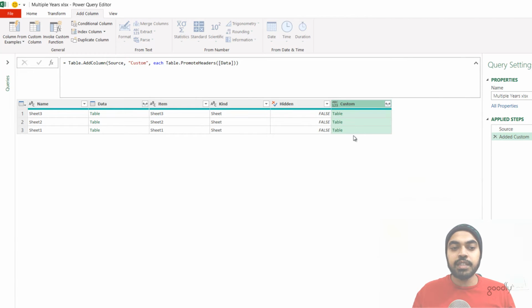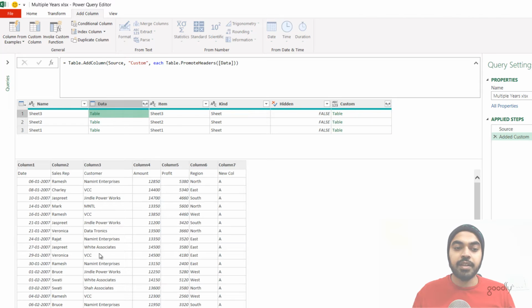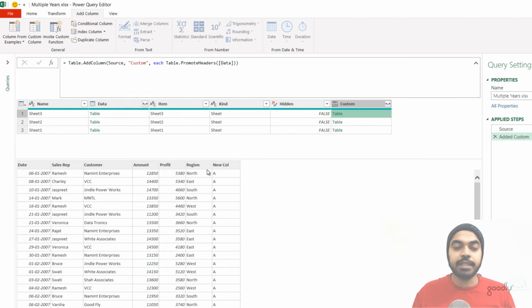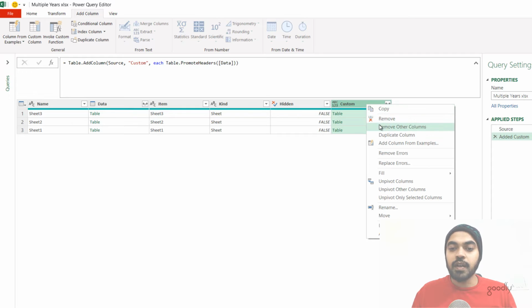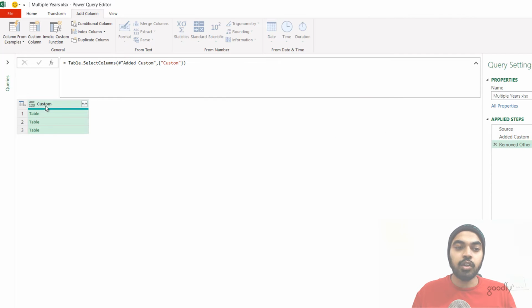Now the difference between these three tables and these three tables is that the headers are not promoted, and here the headers are promoted to the correct place. Good to go. Now let's just kind of delete all the other columns and let's just work with the custom columns. Right click here, remove other columns, and we have all the three tables with us. Now the way generally people combine the data from multiple tables is by clicking on the expand button and then the data gets combined. Now that's not what we're going to do.